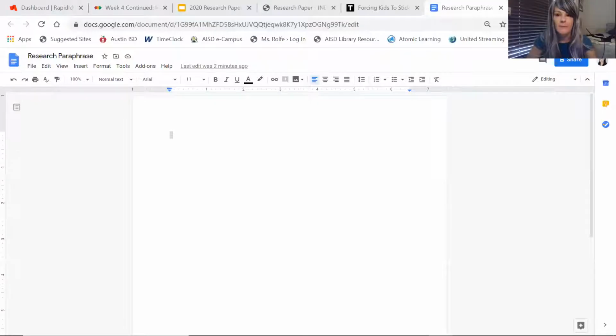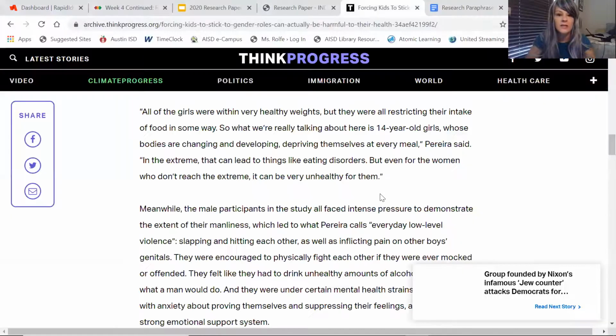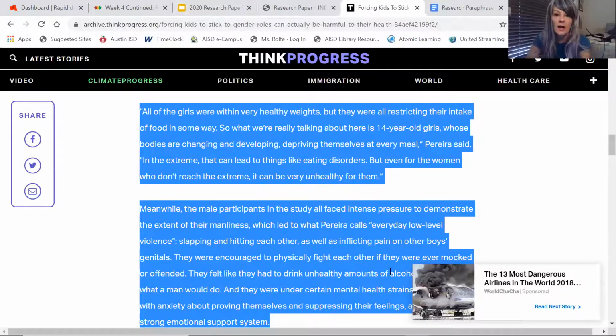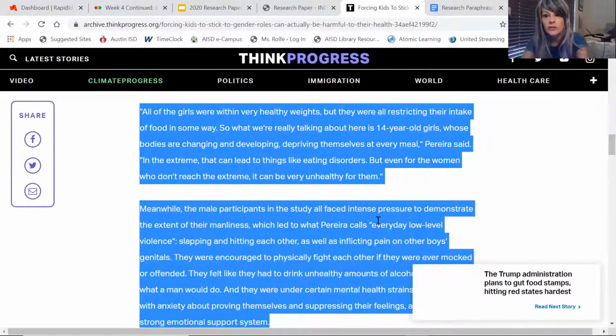Here we go. Okay. So the first thing you're going to want to do is get your article and isolate the part that you think is good and answers your researchable question and supports your reason. I don't know if you guys remember from earlier, my researchable question was, are traditional gender roles harmful to children? And my answer was yes, that they are, because they affect a person's mental health.